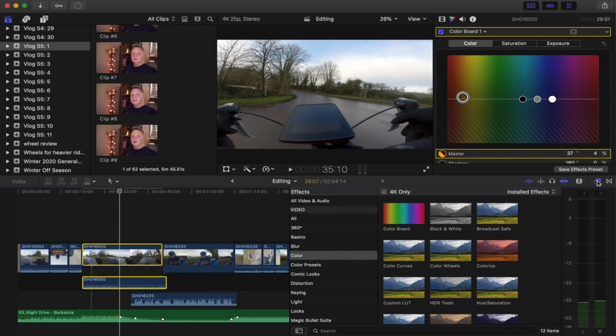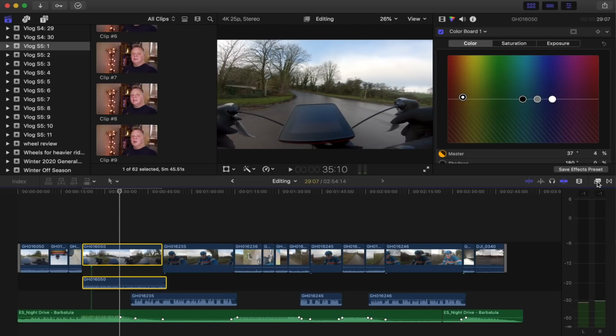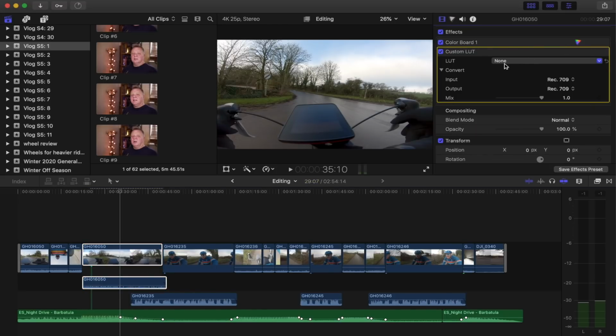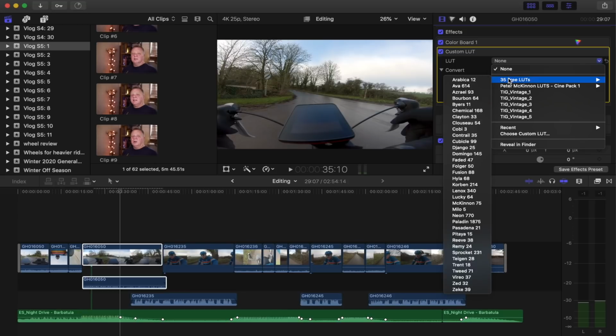I'll also put a LUT on there. And in Final Cut Pro you have to load like a custom Lut Loader, and a LUT is a lookup table. It basically gives footage a look. And then I'll go into the inspector here again, and here's where I select the LUT that I want to use, and I quite like chemical.